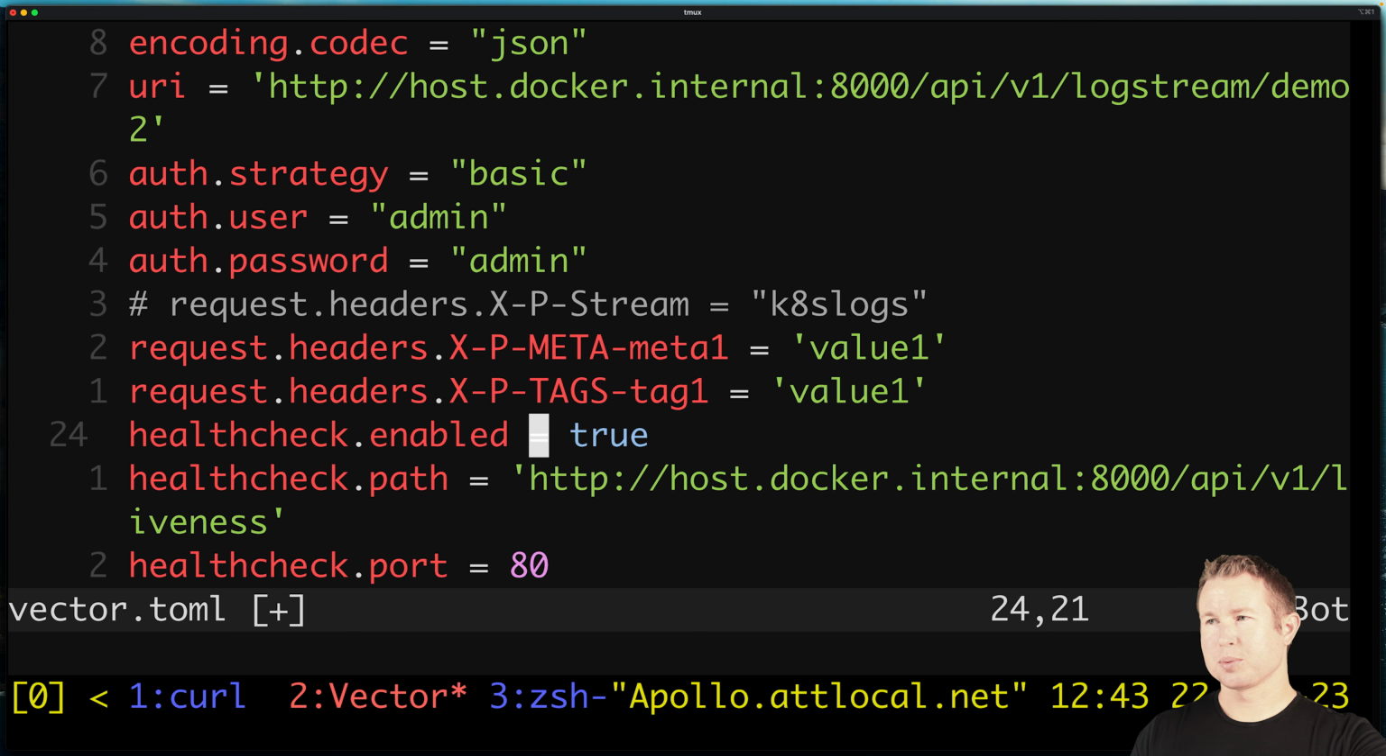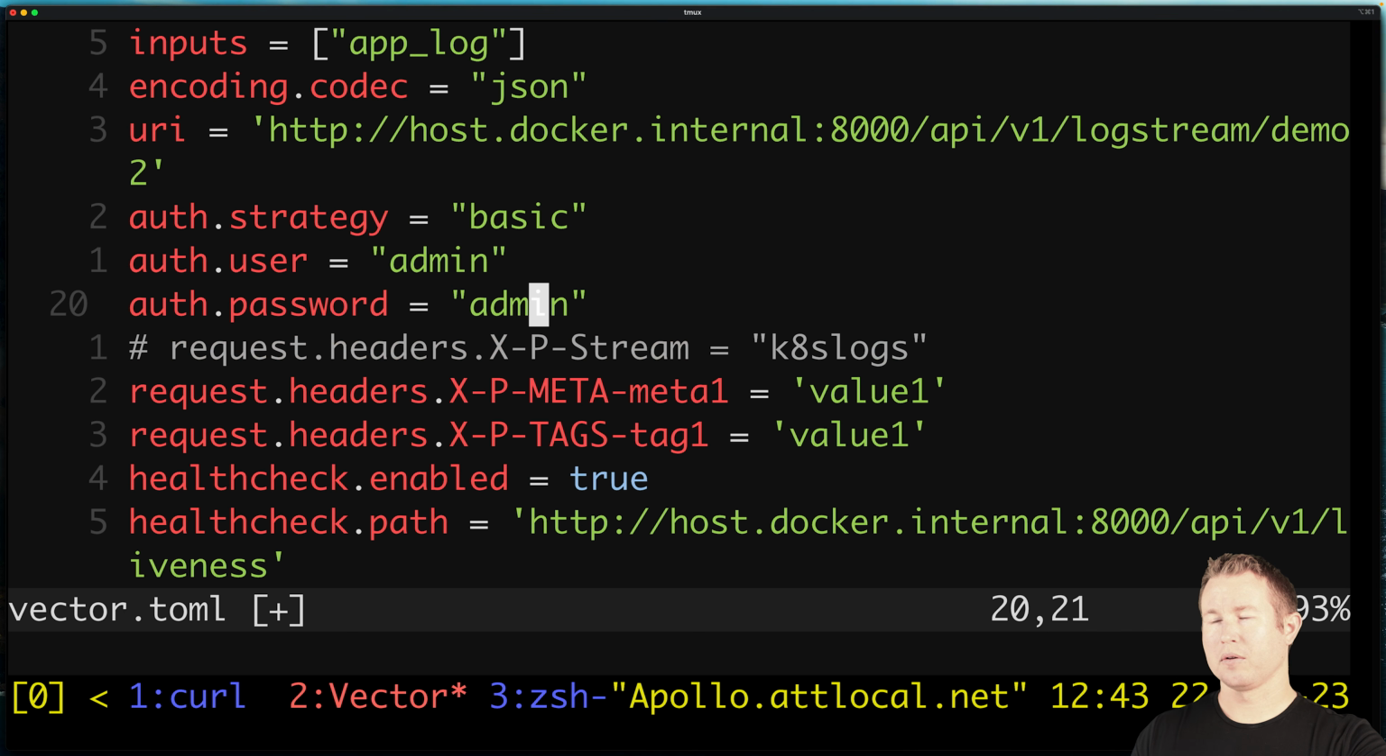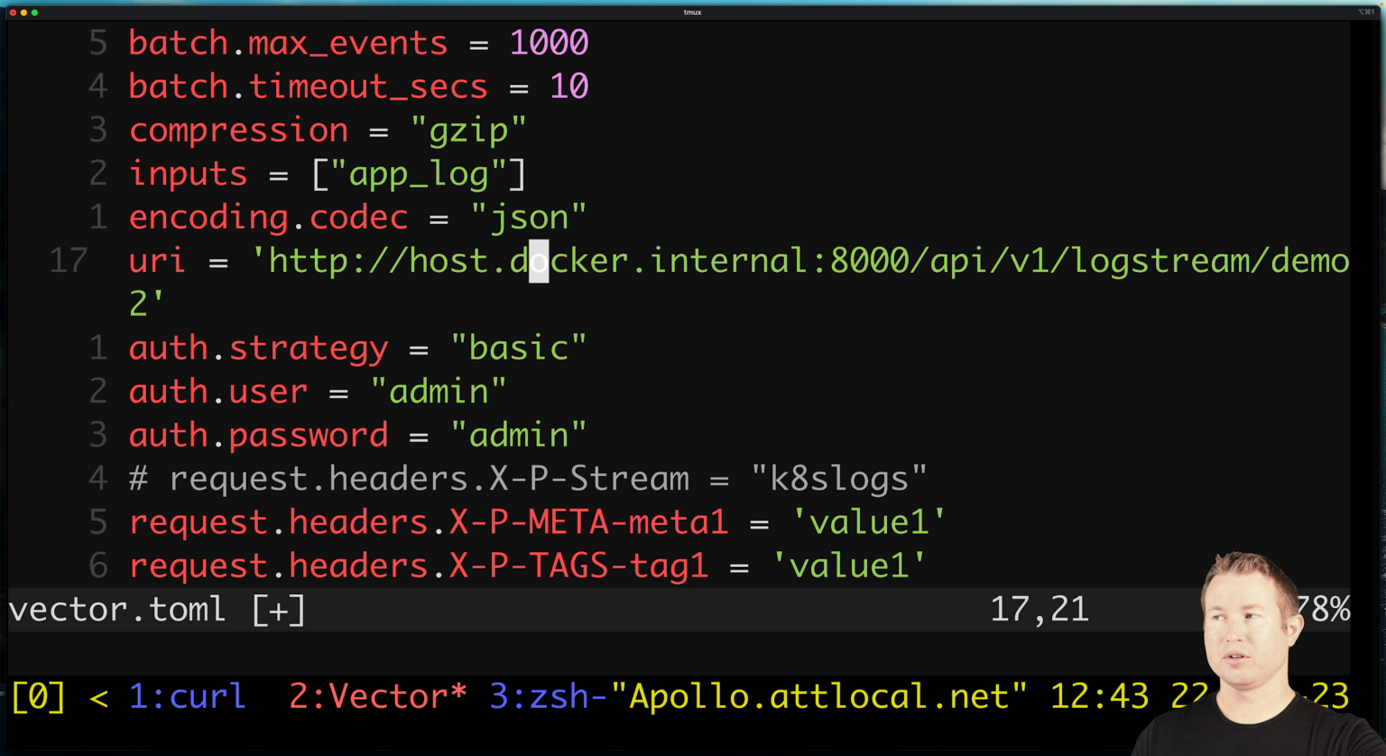So in the Parseable sink, we're going to configure things like our credentials and the URI to the Parseable instance. Because Parseable is also running in a Docker container, it's forwarding its port 8000 to 8000 on the host machine. So for Vector to connect to 8000 on the host machine, we need to use host.docker.internal:8000. Using that URI, it should be able to connect to the Parseable instance. And of course, we have the path to the log stream.